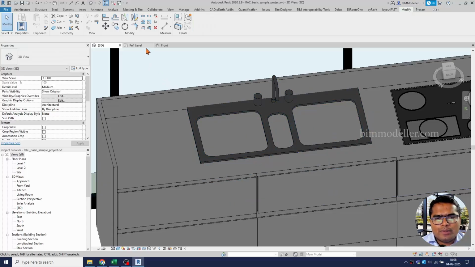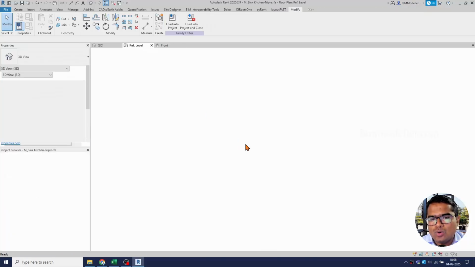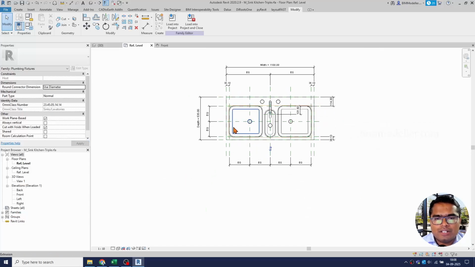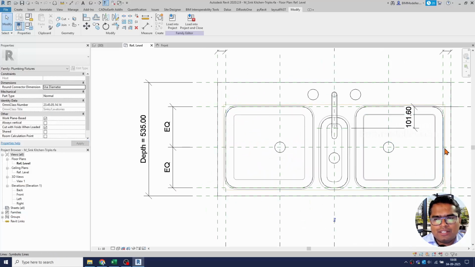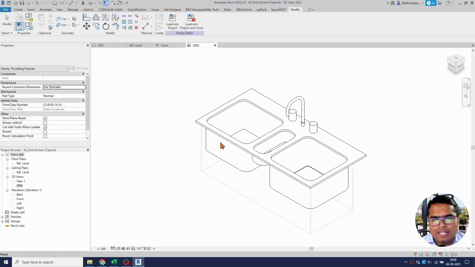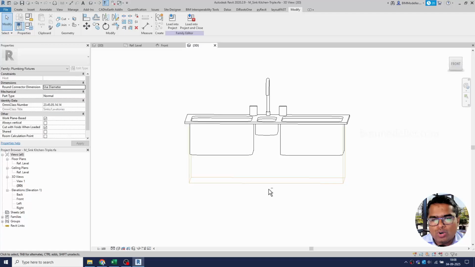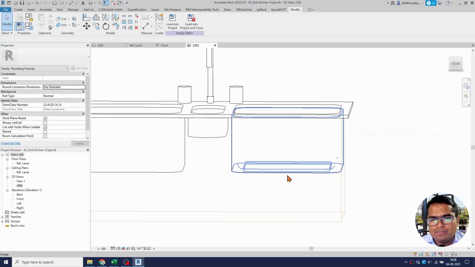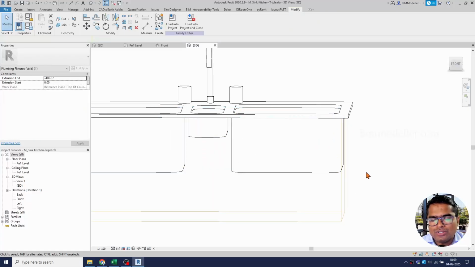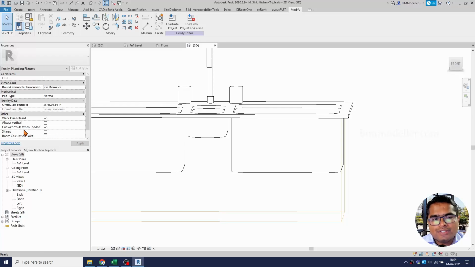So I have opened the same family and created a void in this place. You can see that I have created a void and it does not cut anything. By default, if you're trying to put the void, it may cut some of the objects. Make sure that it cuts all the geometry, and make sure that you tick this option, cut with void when loaded.